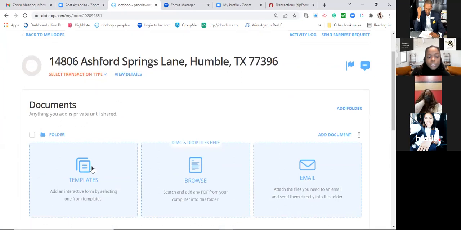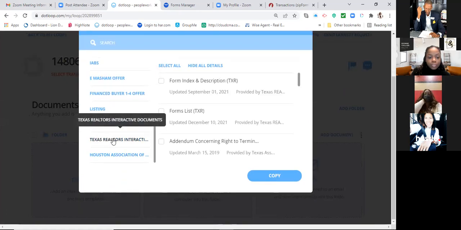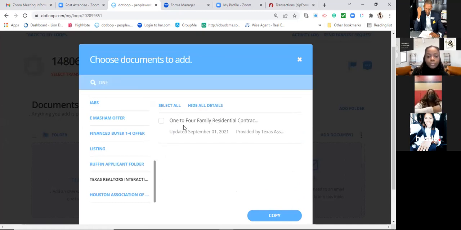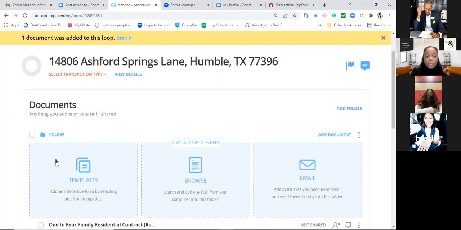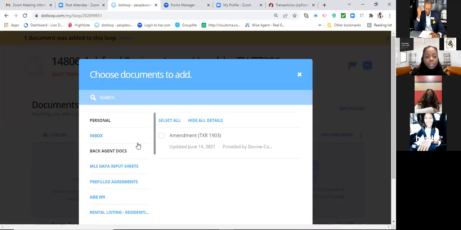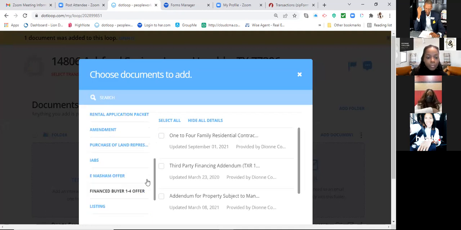So then you would go to templates to start adding the documents that you need. This is the TREC Texas Realtors interactive documents. This is the TREC forms. Type in 1 to 4. Copy it to your loop. And now you have the 1 to 4 inside of your folder. And then you would do the same. Sometimes you can create a folder. Let's see, my financed buyer offer folder, and it has all the forms already in here. So you can create your own template and it will include the documents that you need.